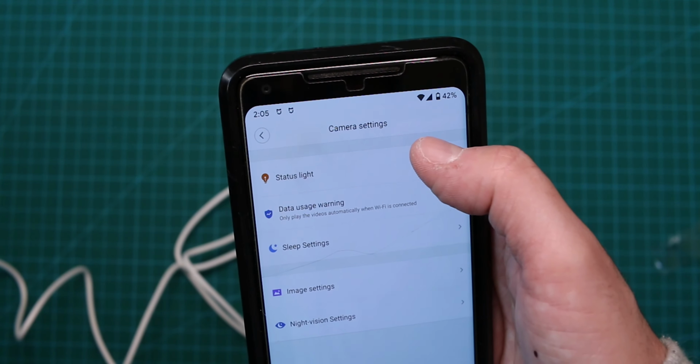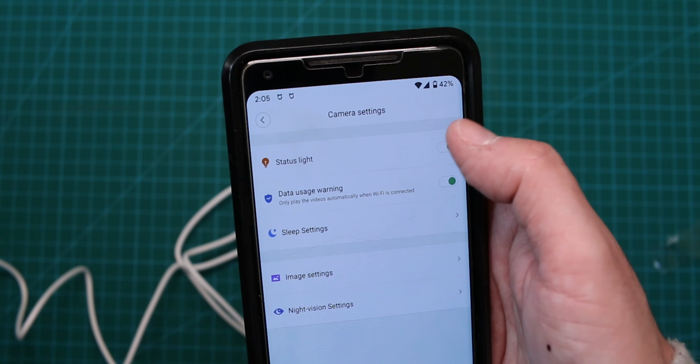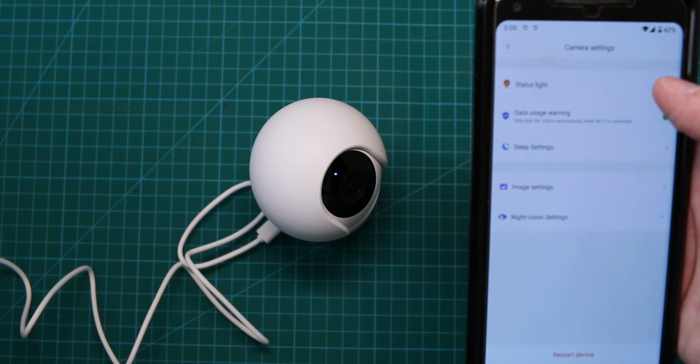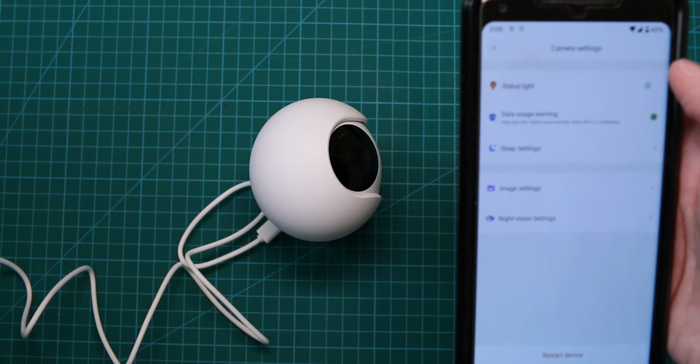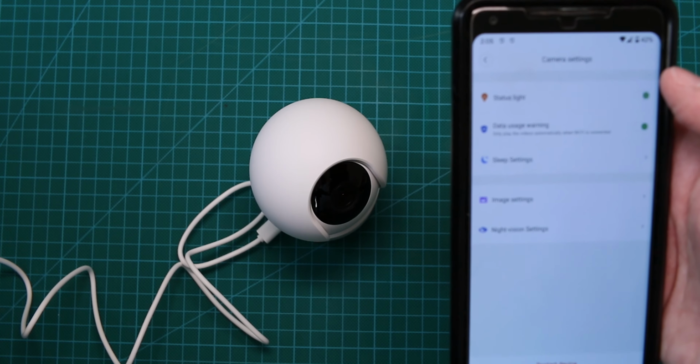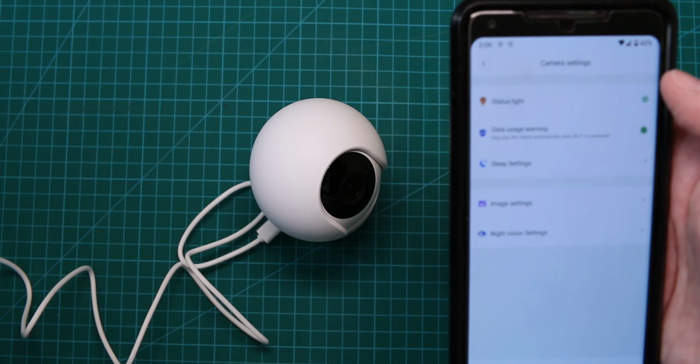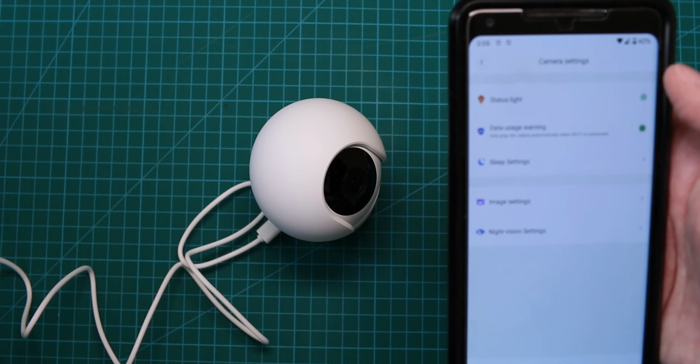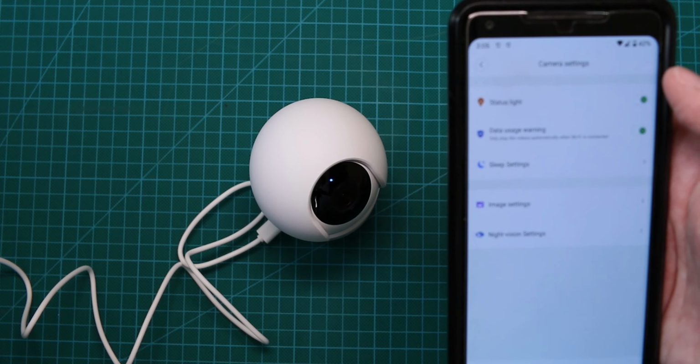Let's go to camera settings here. We can turn off the status light. Let's look at the camera for a moment. Turning off now the status light. As you can see, it's now off. Let's turn it back on. And it should be on in a moment. And now it's on. Okay.